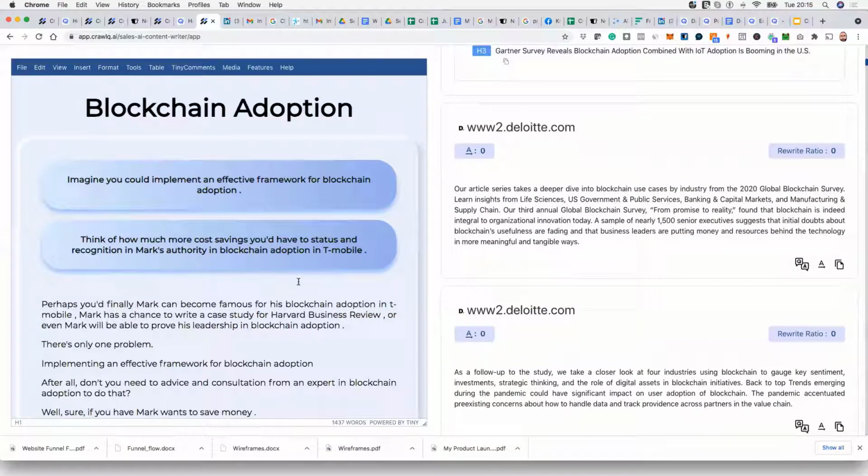I just wanted to read a few lines and see with you, does it make sense? So you're addressing this letter to Mark, and this is our landing page or, let's say, sales letter. You can break down a sales letter in many ways, but a sales letter is a very effective way to tell your story about your service or product to your target audience. So imagine you could implement an effective framework for blockchain adoption. Think of how much more cost savings you would have, and the status and recognition in Mark's authority in blockchain adoption.